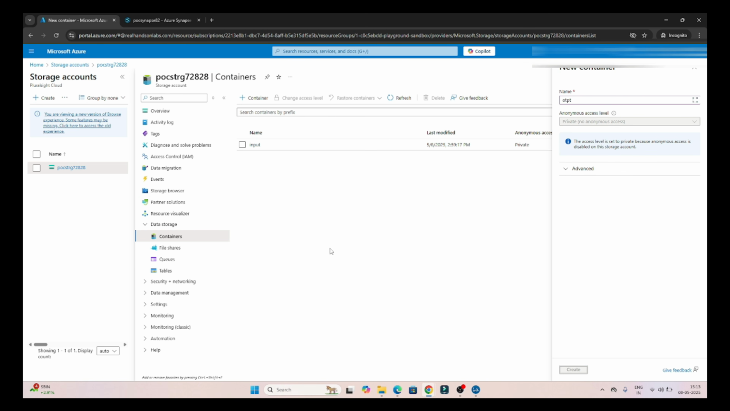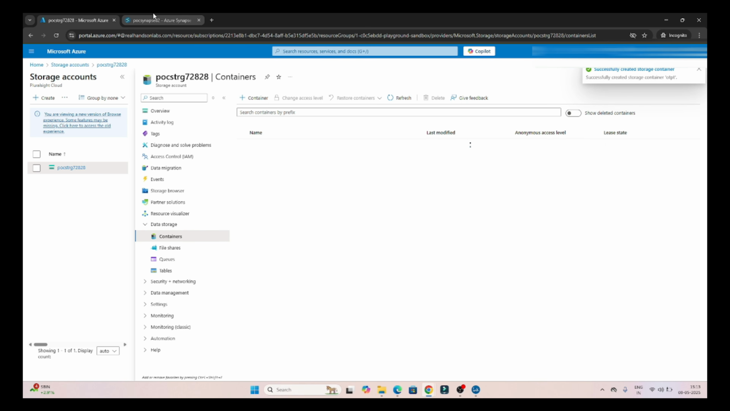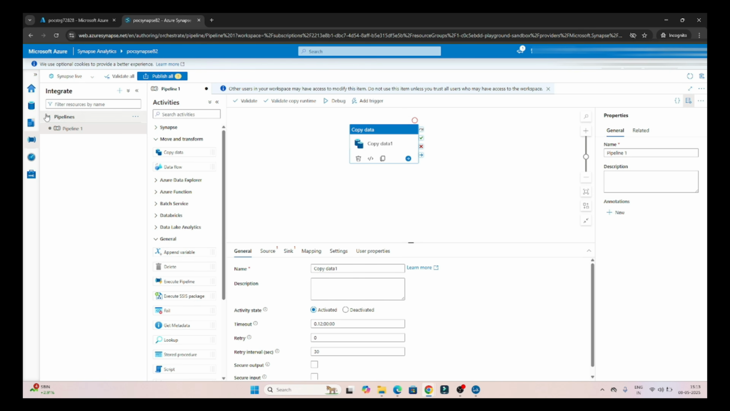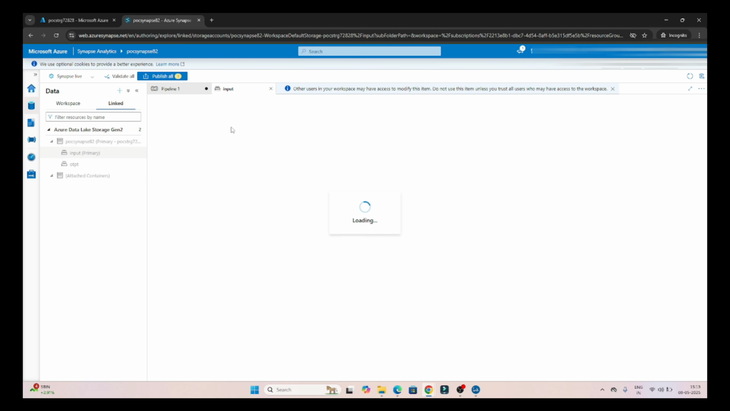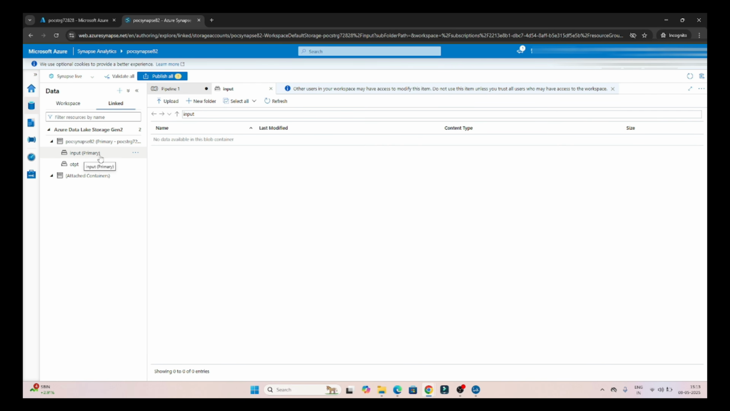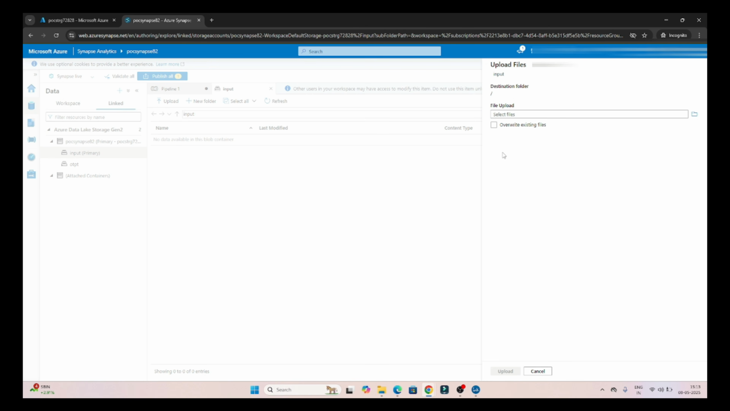I'll create that. Now if I go to the Azure Synapse Workspace, we'll go to the data, right? In the linked tab, you can see that workspace. We have created two containers, input and output, and you should be able to see them here. In the input, I will upload a CSV file, and we'll create a pipeline that will convert this CSV file into a JSON file and upload it into the output folder.